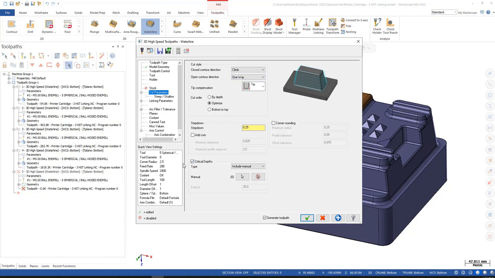The critical depths down here is going to be the main one that changed. So you can turn critical depths on or off. If it's off, you just get regular waterline behavior. Otherwise, if you turn it on, you have a lot of options. You can include the flats. And what that's going to do is it's going to find all the flats in the part, and it's going to maintain a cut on those flats, kind of like we talked about in the screenshots earlier.